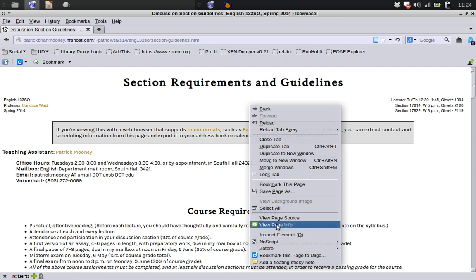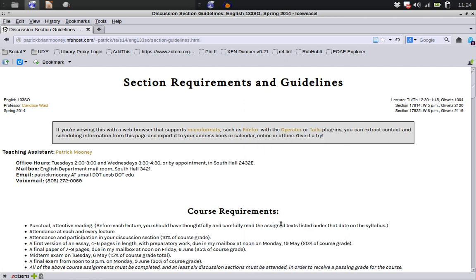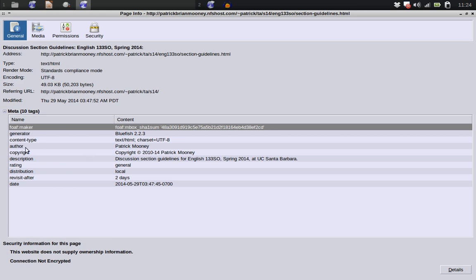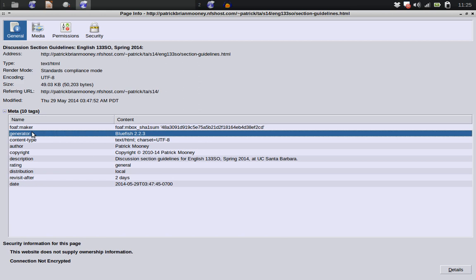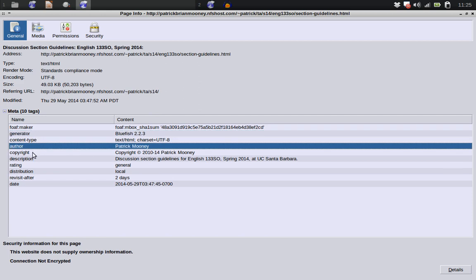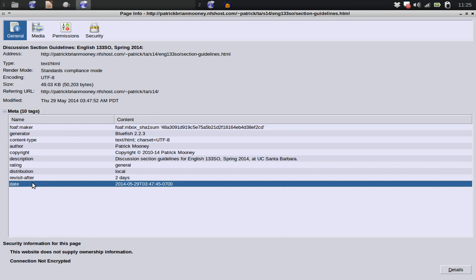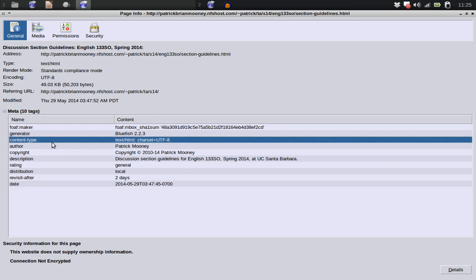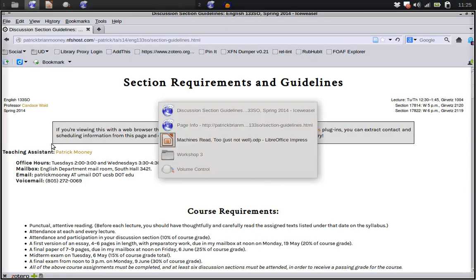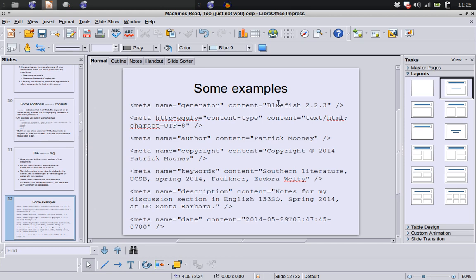However, if I want to take a look at the meta information in Firefox, I can always go to View Page Info, and here's all of the meta tags. You have the generator, which is a commonly used meta tag for what program was used to actually write the HTML. You have author, copyright, description, the date that the file was last modified. You have an indication here of exactly what the content of the document is. And so in this case, all I'm really indicating is that this is the MIME type for an HTML document, which is perhaps not all that interesting.